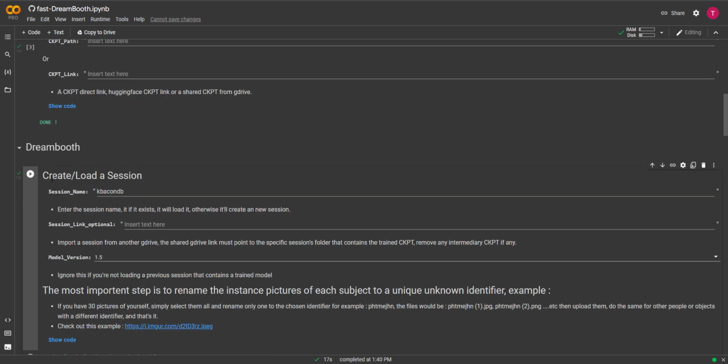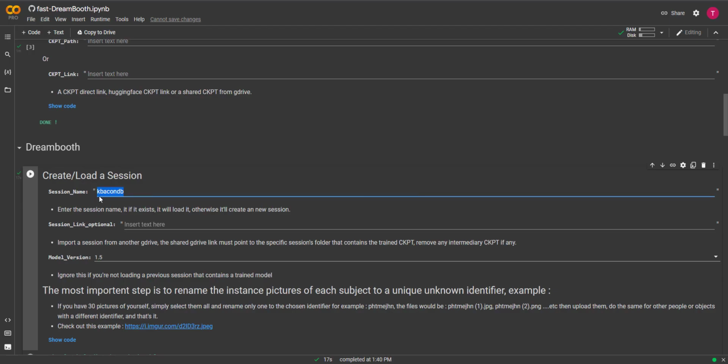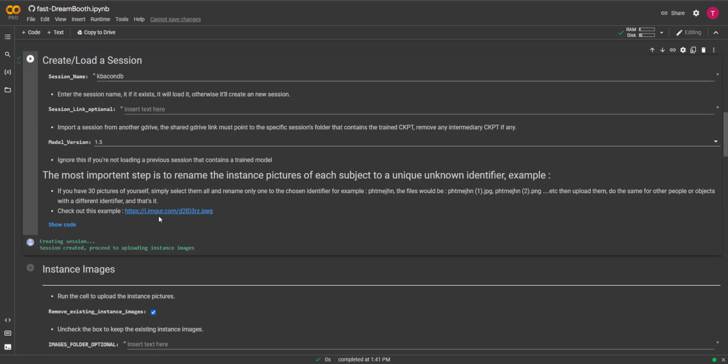The next stage is to create or load a session. Here you want to type in the same name that matches your token name on Hugging Face. So in my case, KBaconDB. Ignore that it's got a tick next to it. I just clicked it and filmed it, but the film didn't come out, so I'm just refilming it for you. So just KBaconDB, and click go. And you'll see here that it took literally less than a second. Session created, proceed to uploading instance images.